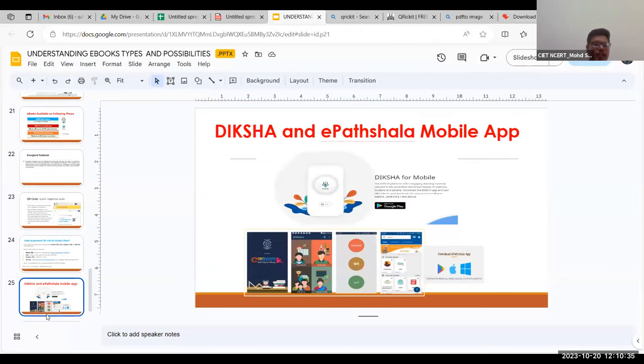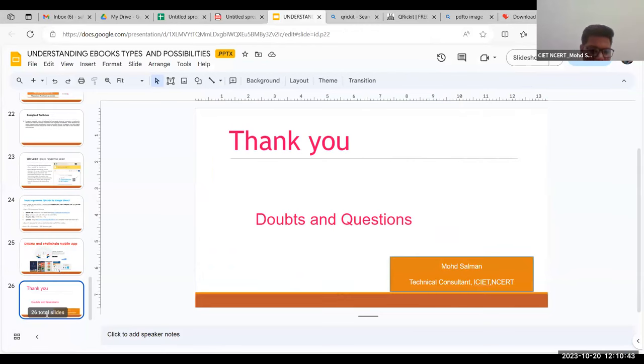Next slide is the Diksha and e-Pathshala mobile apps. You can access them from the Google Play Store. They are available there. Thank you. Doubts and questions, please.